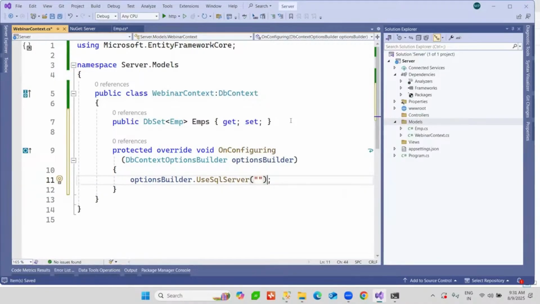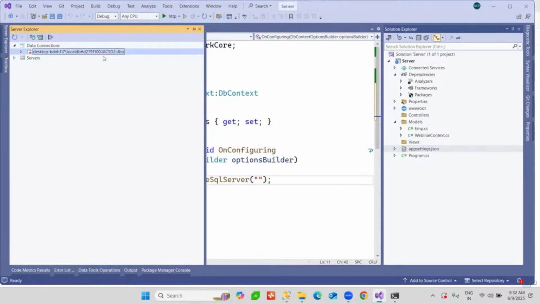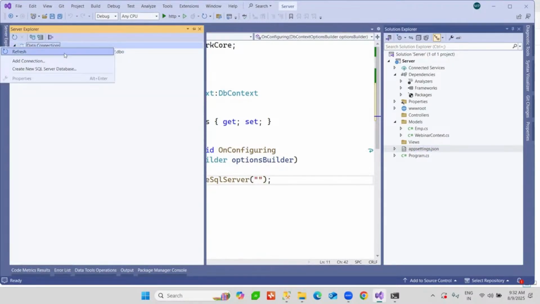Under UseSqlServer, we have an option to specify the connection string. Right now, I'm just going to hardcode this, but normally the connection strings can be taken from the appsettings.json file. Normally this JSON file is similar to the web.config, where we used to specify connection strings. Just like that, we can specify connection strings in appsettings.json. So as of now, I'm just going to get the connection string from the data connection side.